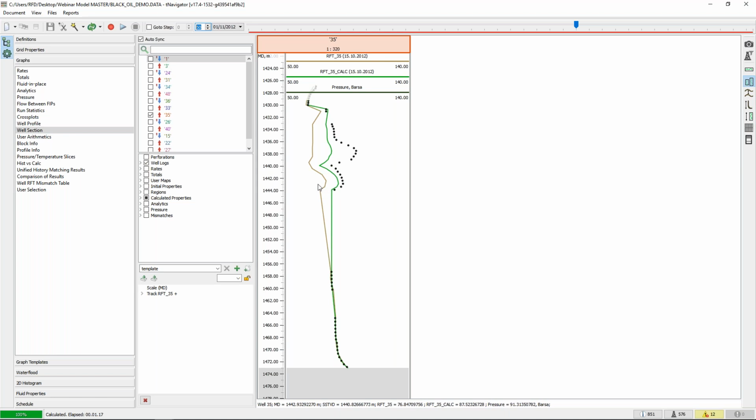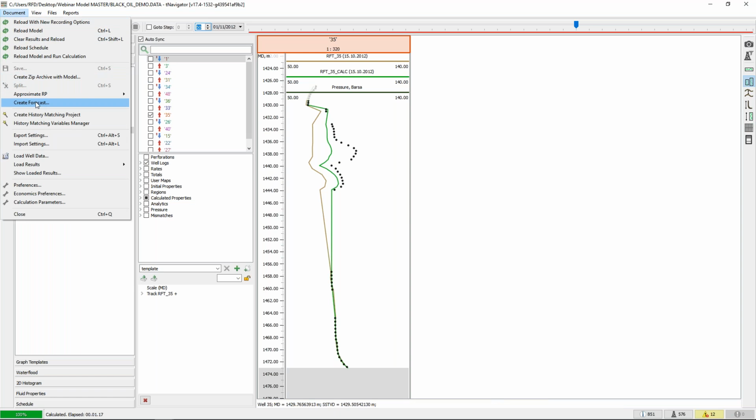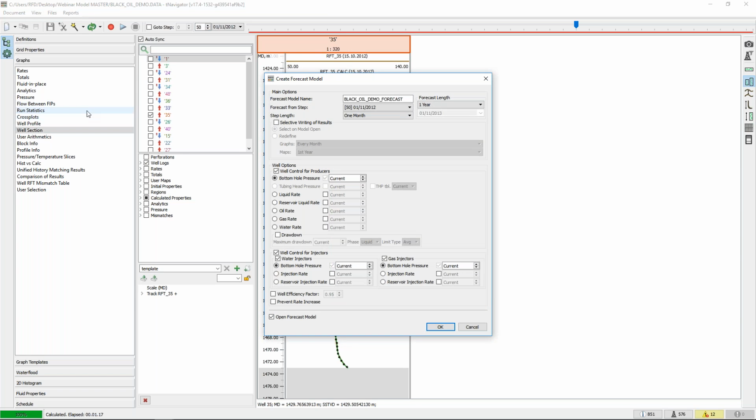We're going to show a couple of ways to look at creating a forecast. So one of these methods will be within the simulator, and one of these methods will be in the model designer as well. So firstly, with the simulator, top left, we're going to go into documents, and just below where we had approximate RP, we have create forecast. So this is now going to create a forecast for you.